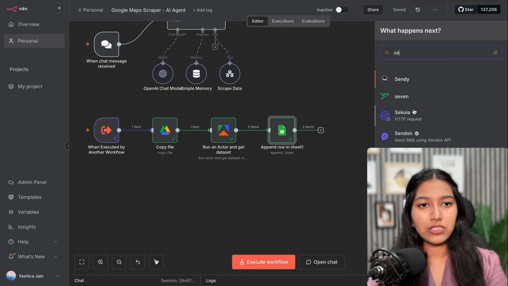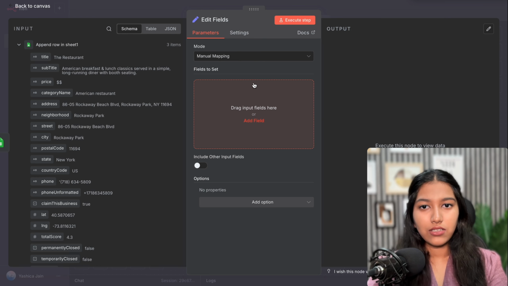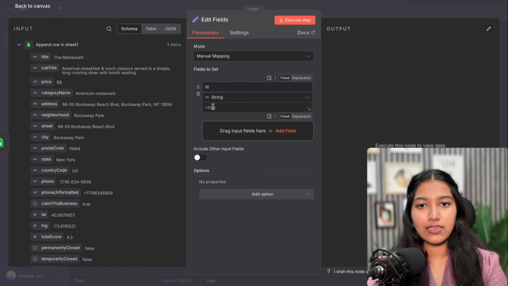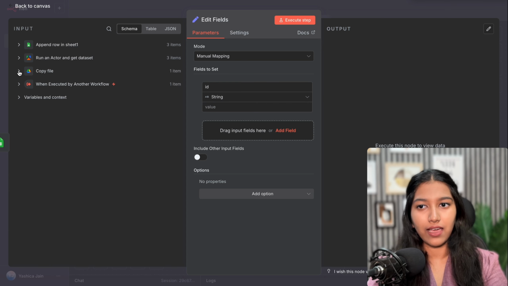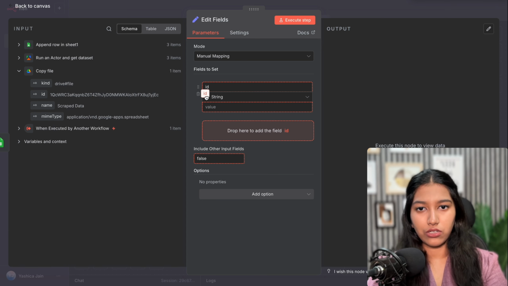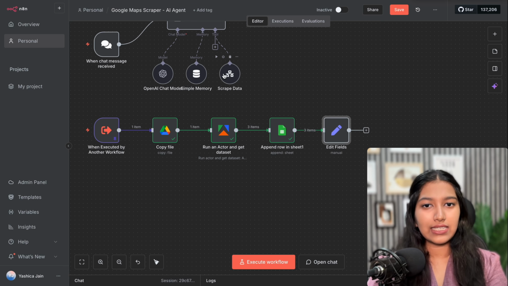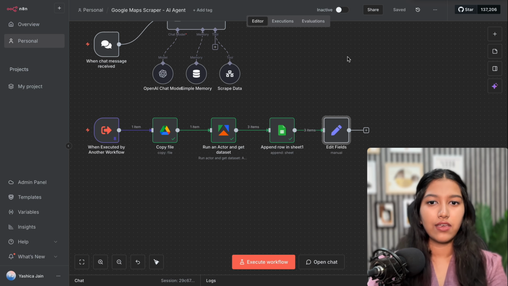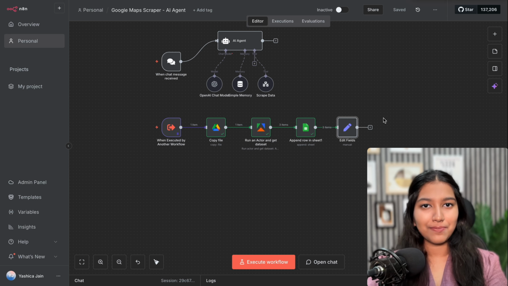Lastly, I'm just going to put a set module here. So I basically want to set the final ID of the file, which is coming from Google Drive, so that the AI agent can easily access it because it's the last node. Okay, so let's save it. Okay, now our automation is complete.